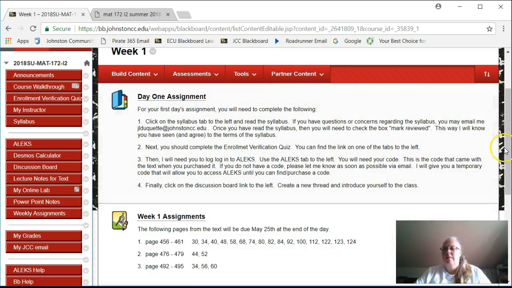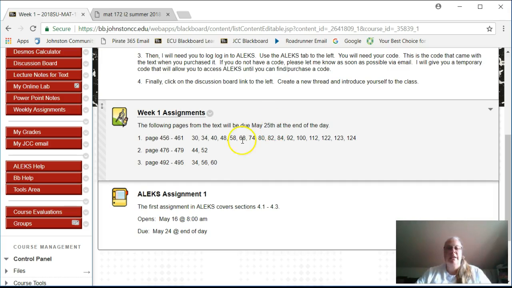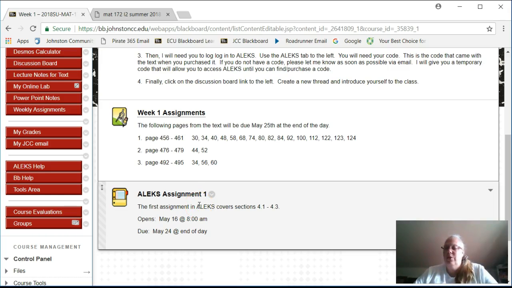All right. Also under the weekly assignments, you have 3 pages right here from your textbook that need to be completed. This is a lot of problems. It looks like, I think it's about 20 or 26 problems, and they are due, you can see, on May the 25th at 11:59 p.m. Also in there you have ALEKS assignment number 1. This is the first 3 lessons in chapter 4. This is due at the end of day on May the 24th, so that would also be at 11:59 p.m.